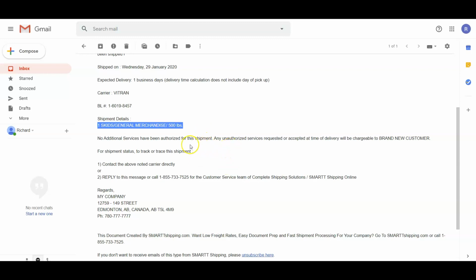And it says that no additional services have been authorized for the shipment. That would be such as power tailgate. It has not been authorized, so if any unauthorized service is requested or accepted at time of delivery, it'll be chargeable to our customer. So it just is very clear communication to your customer that if they did not tell you that they need power tailgate for delivery, and they do, that it'll be an extra charge. It's just a very clear way to communicate with your customer.